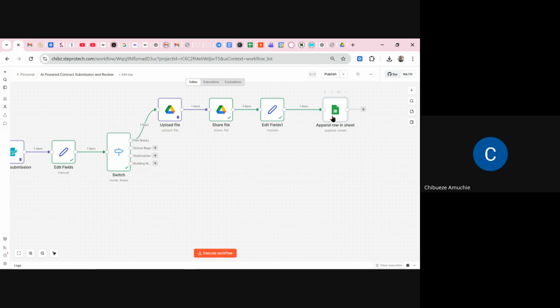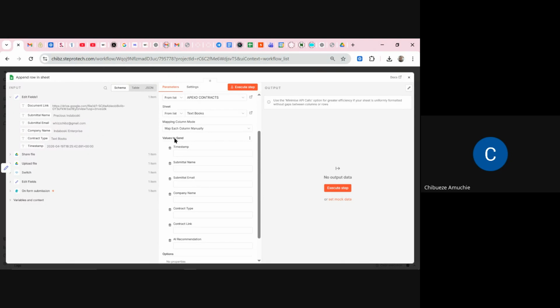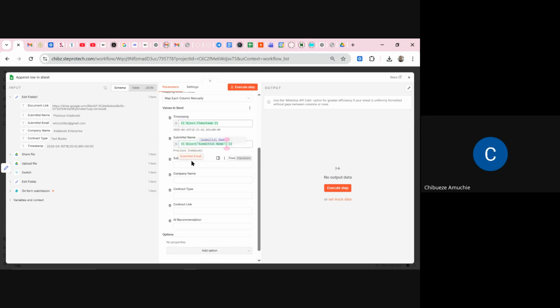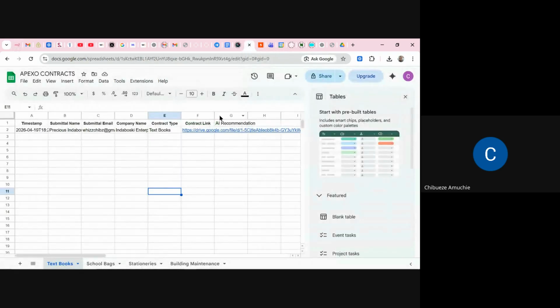spreadsheets. Okay. When I connect the spreadsheets, what would I now do next? I would now map. All right. I would now map timestamp, submitter name, submitter email, company name, contract type to contract type, document link to document link. Once I execute, that's it here. Once I execute, it is stored, right?